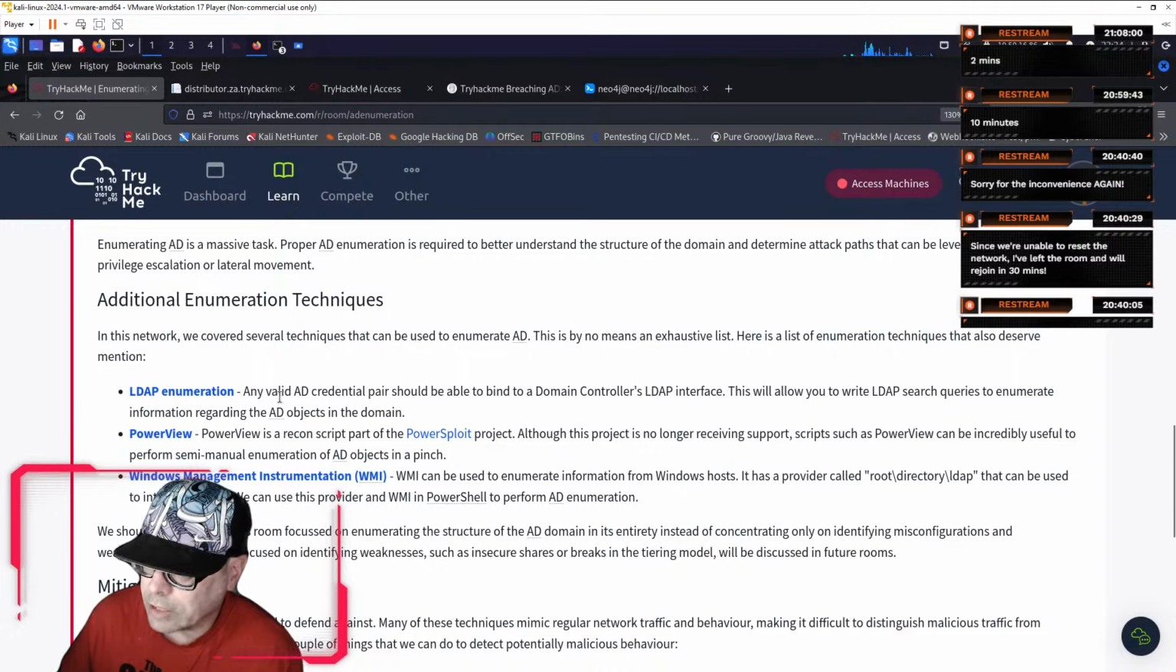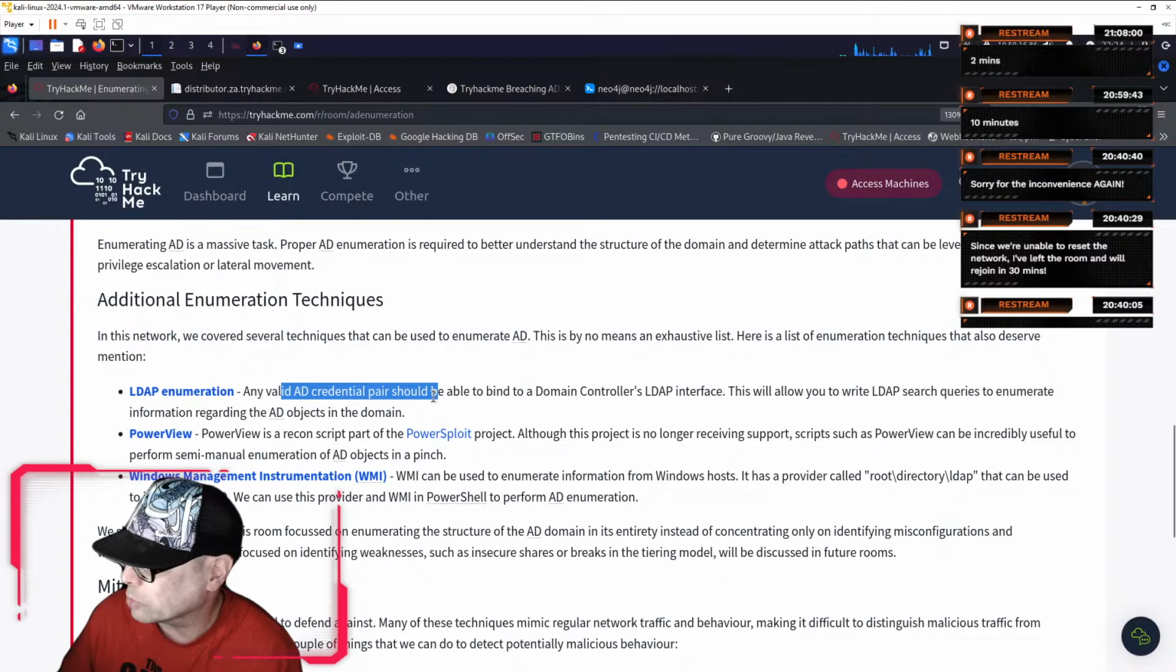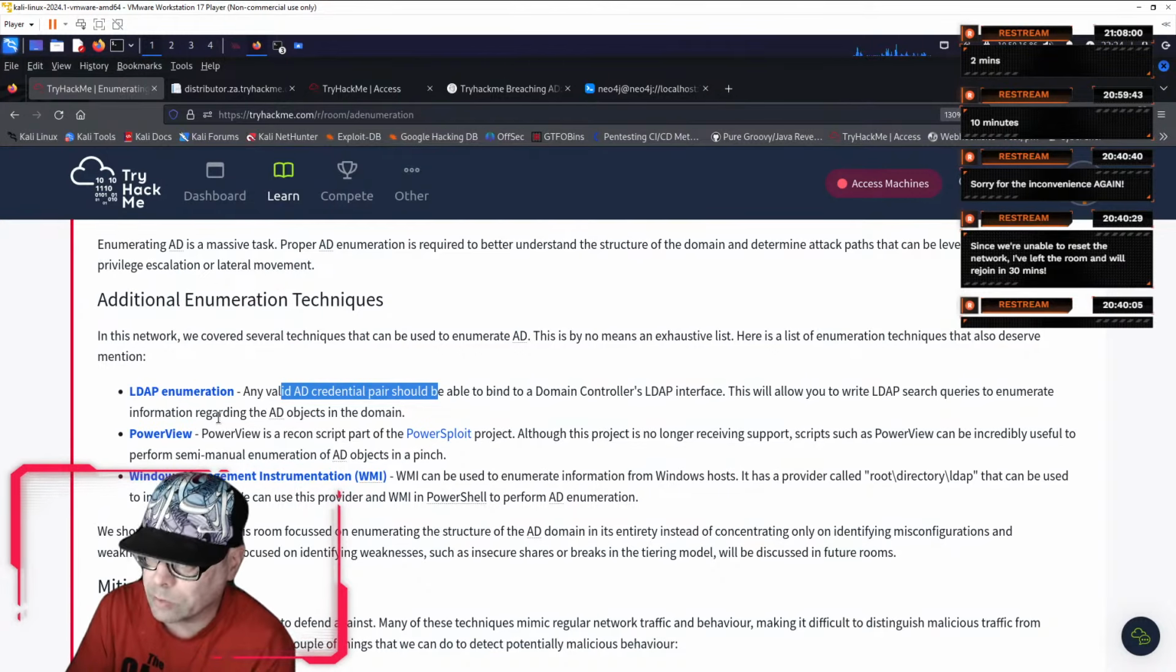LDAP enumeration. Any valid AD credential pair should be able to bind to a domain controller's LDAP interface. This will allow you to write LDAP search queries to enumerate information regarding the AD objects in the domain. PowerView. PowerView is a recon script, part of the PowerSploit project. Although this project is no longer receiving support, scripts such as PowerView can be incredibly useful to perform semi-manual enumeration of AD objects in a pinch.